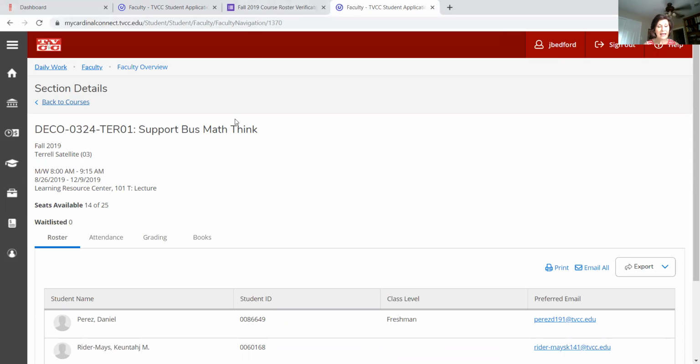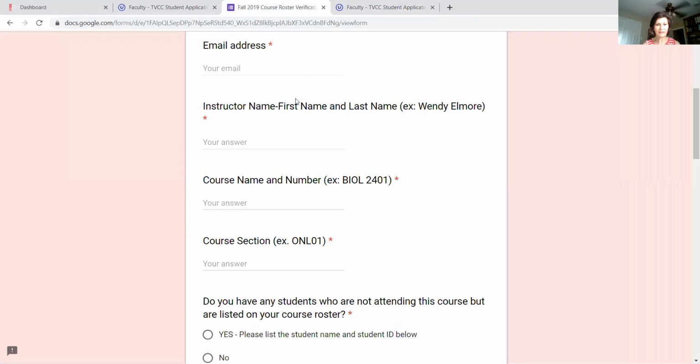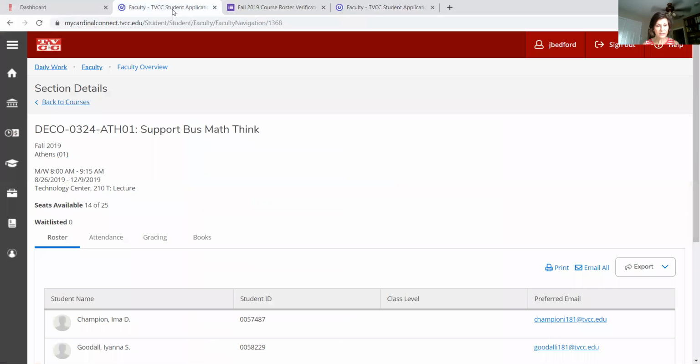And so let's say I have my printed roster from the high school that has students in the section they're attending. And hopefully you've already done your cross-referencing, but let's say you haven't. You can open up windows for each of your official TVCC sections and make sure that you're cross-referencing. And let's say I get to the point on my form where I'm reporting this, I put in my email address, I've put in my name, I have put in this particular section that all of these students are supposed to be in.